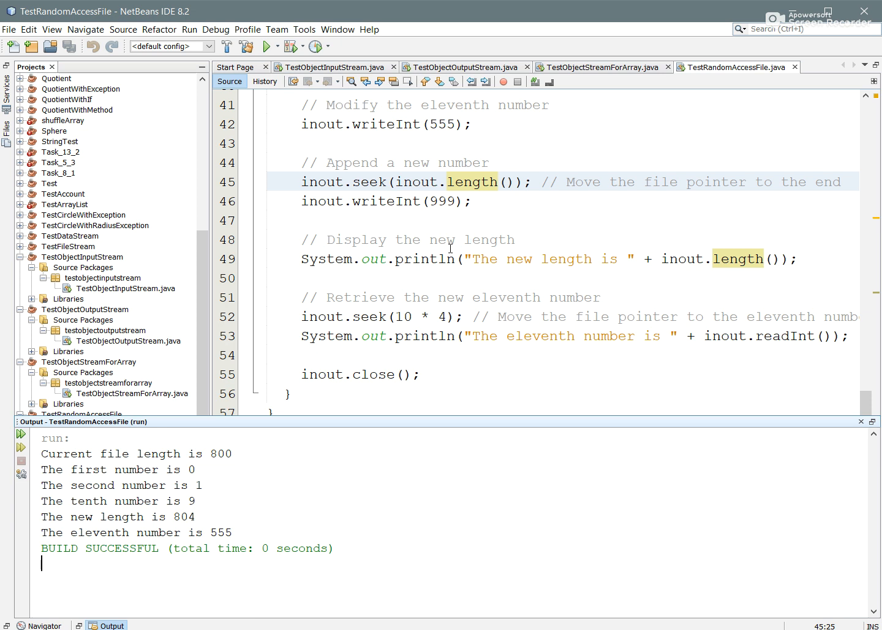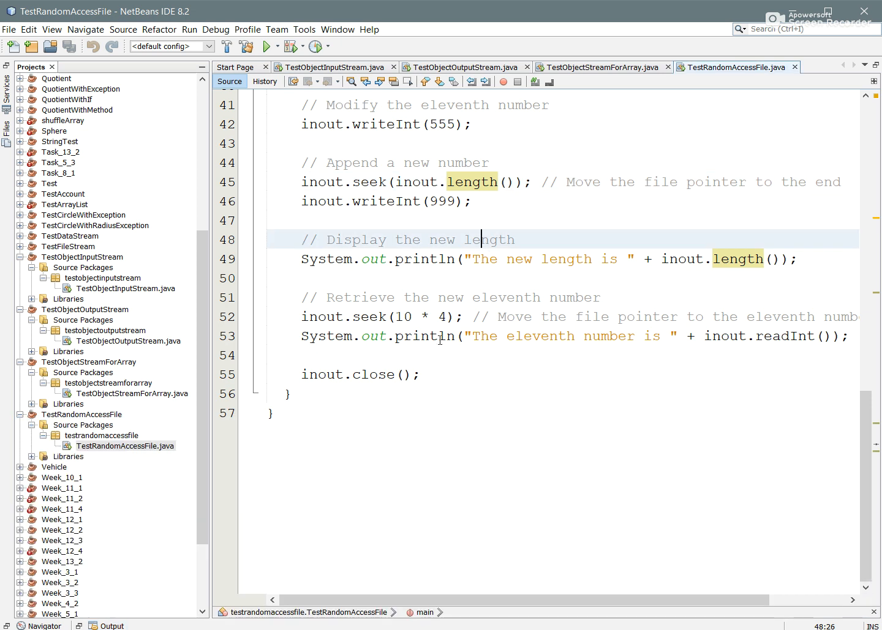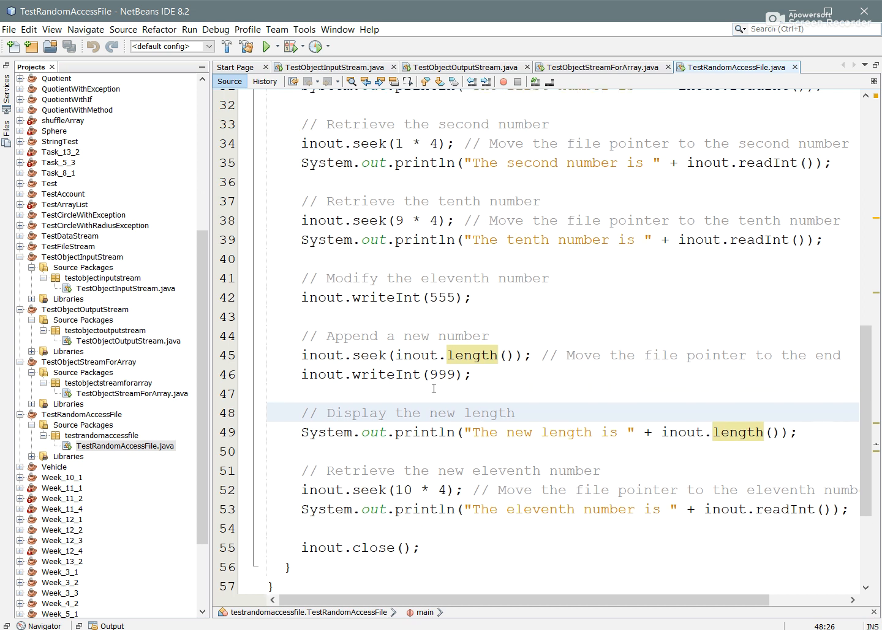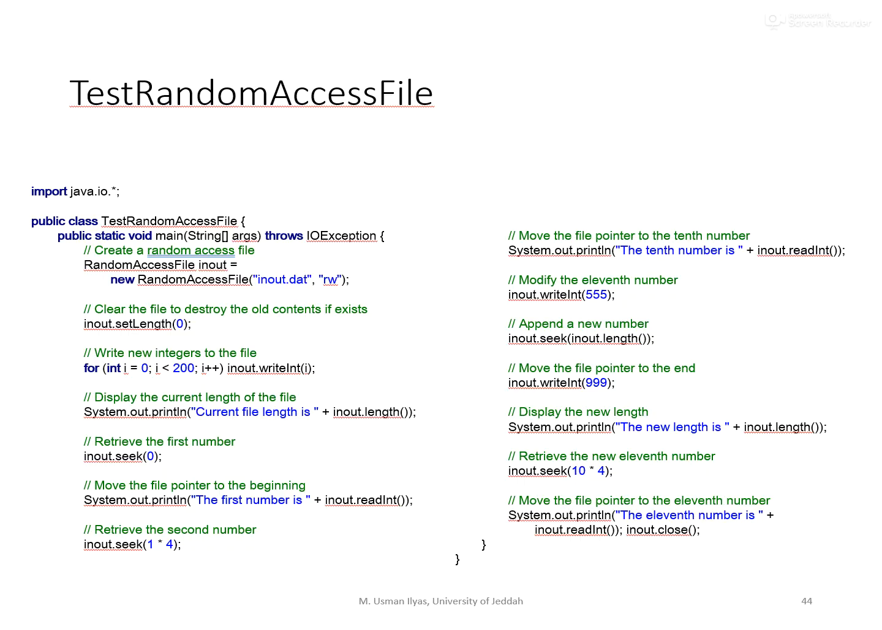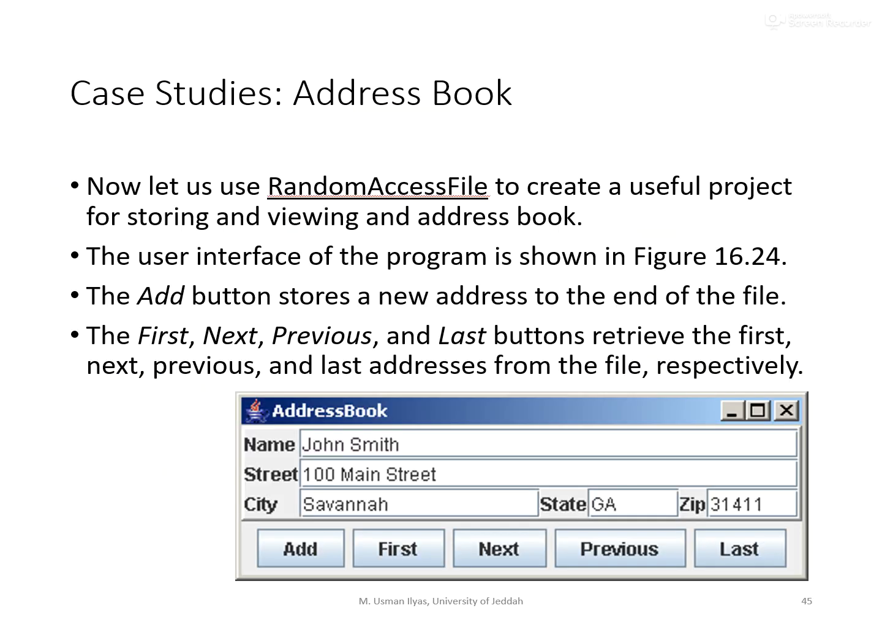So a lot going on in this example, but it's very interesting that you can read and write. We're reading and writing to the same file with the same object. We don't have two separate streams open for that. Okay.